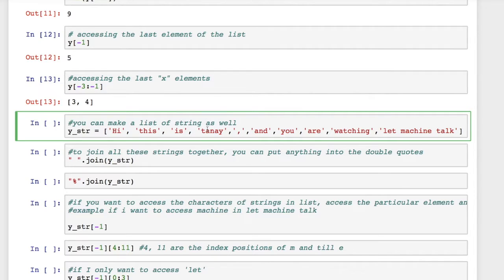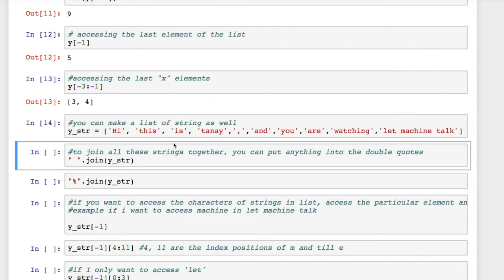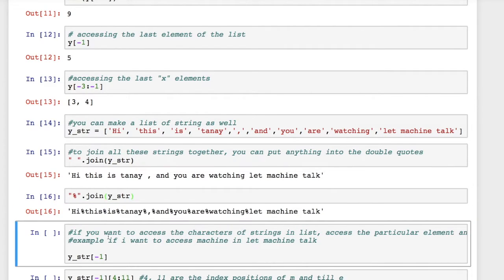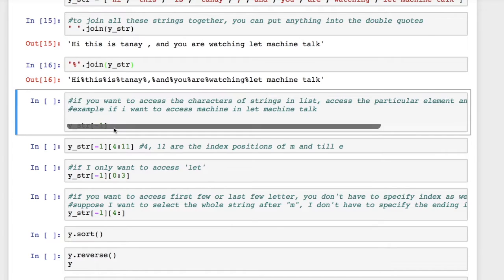Then you can make a list of strings as well. It's not just about numbers. So if I want to make strings, I initialize this. To join all these strings together, you can put anything into the double quotes here, then dot join, and then the list name. It has combined it into a sentence and displayed it. Suppose I want to join it by a percentage sign, then I can do this as well.